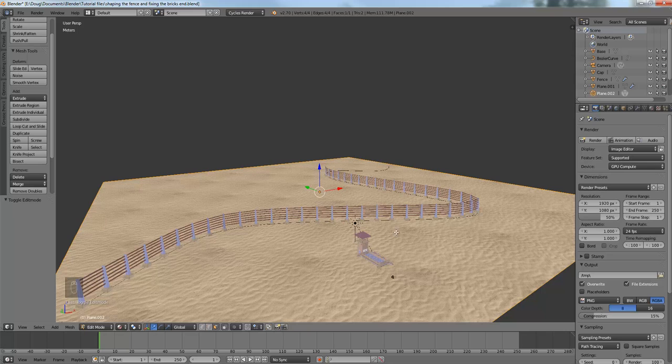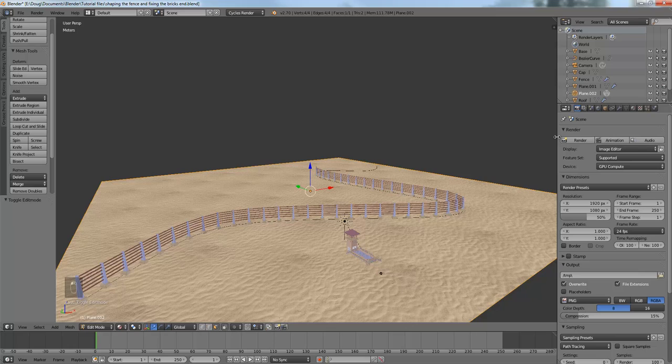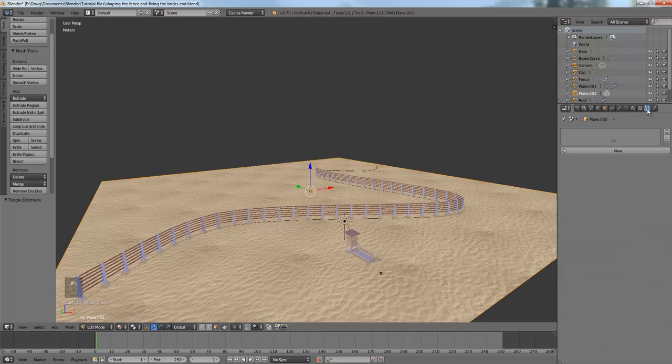Should I do that first, Mr. Sutherland? Yes, I think I will. Going to add our particle system. No, I'm not. No, I'm not. I'm not going to do that just yet.